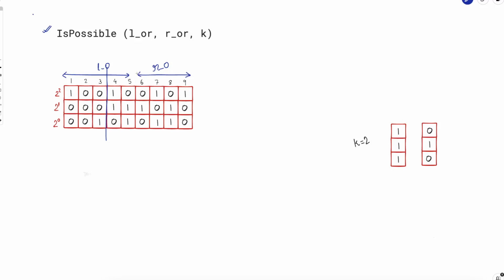Otherwise, I will try out the next barrier, which is this. I will ask the same question. Can I select k elements from this such that the OR value is LOR? Can I select k elements from this such that the OR value is ROR? If both of them are true, the entire function will return true. Otherwise, I will try out the next barrier, and so on and so forth.